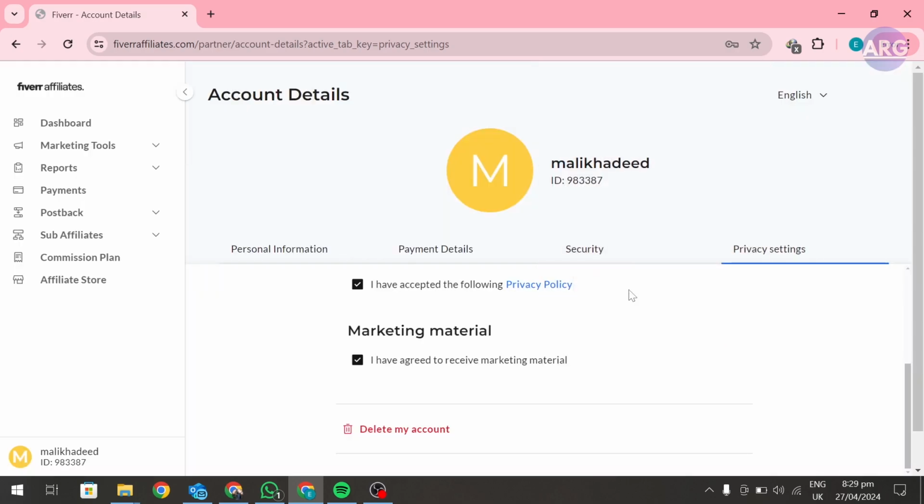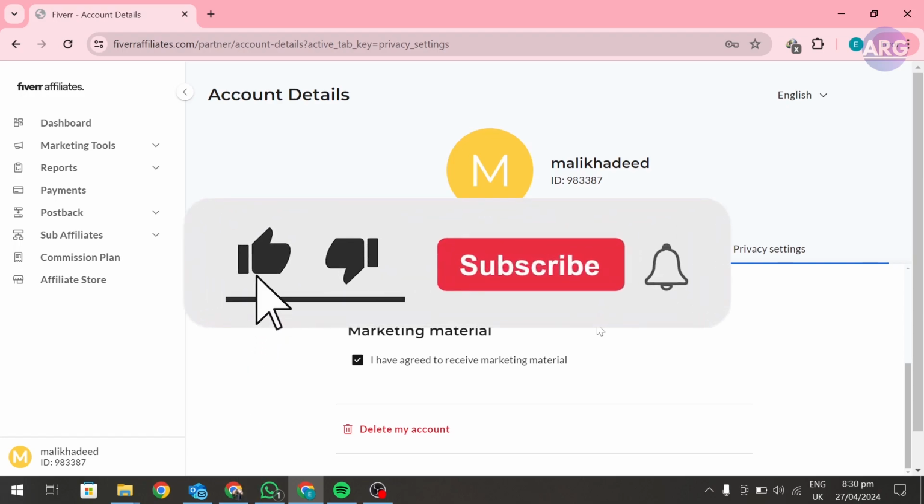And after that your account will not be deactivated immediately. The request to delete your account will be sent to your admin and they will approve your account to be permanently deleted within a month, and after that your account will be deleted. And this is how you can delete your Fiverr affiliate account.